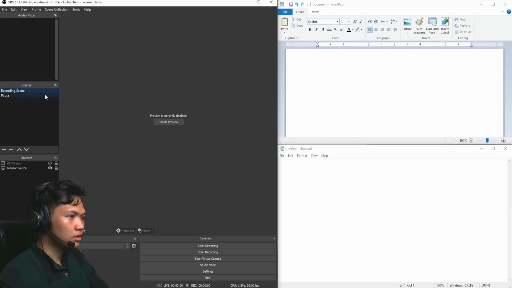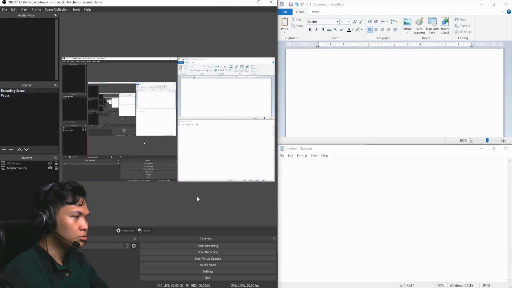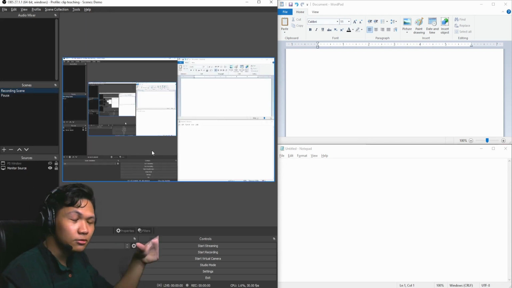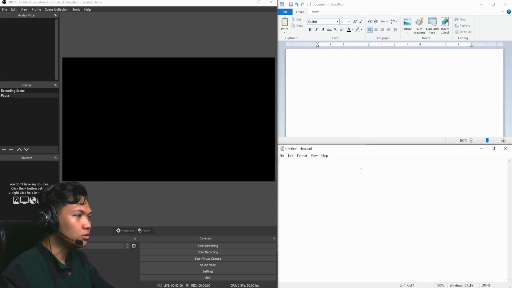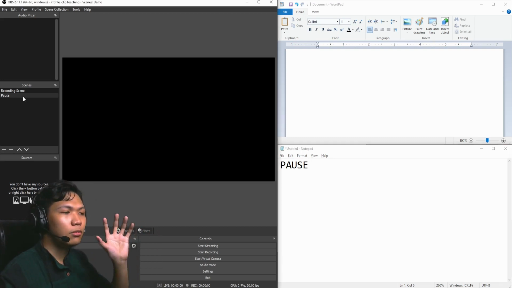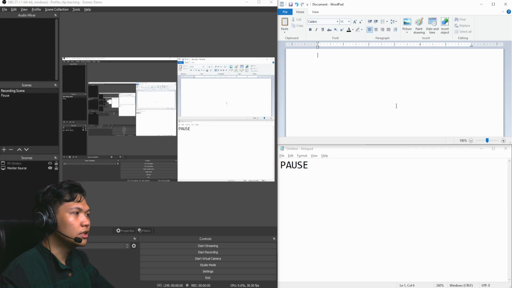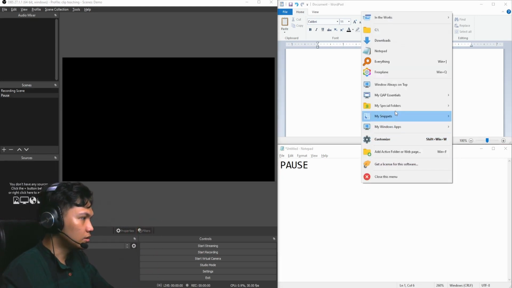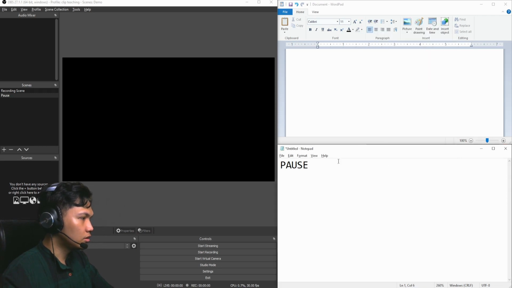Okay, so if we enable preview, and everything we've done is right, if I go to Untitled, if I go to Notepad on this text, if I go over here, it will go to the pause scene and pause the recording. If I go over here, it's gonna unpause the recording. Let's also add this Windows always on top.